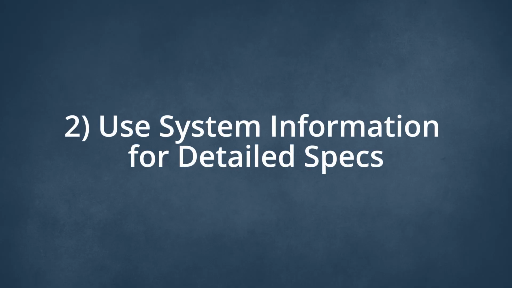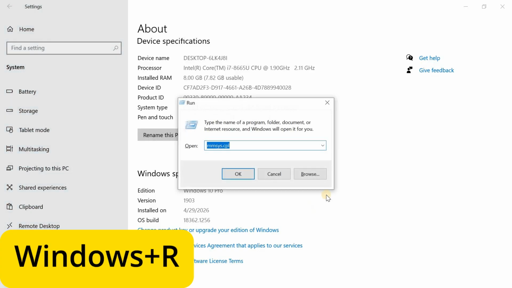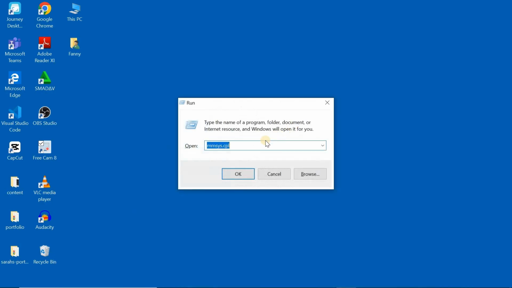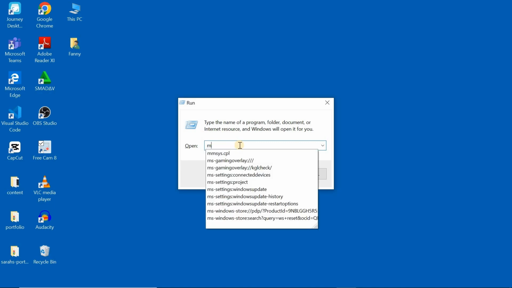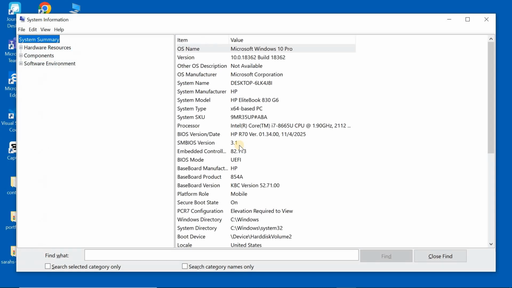Now method 2, to use system information for detailed specs. So we are going to run the dialog. To do that, you're going to press Windows plus R. You can see this. It brings, let me put this away. It will bring this dialog box, and then I'll do MSInfo32 and I'll press OK.